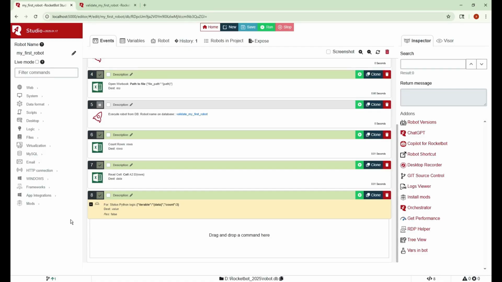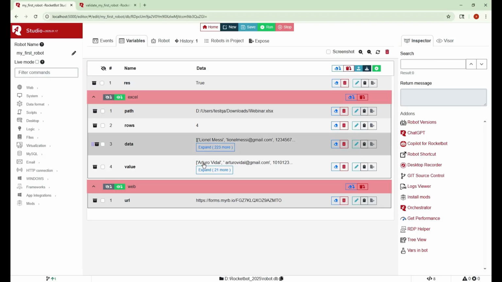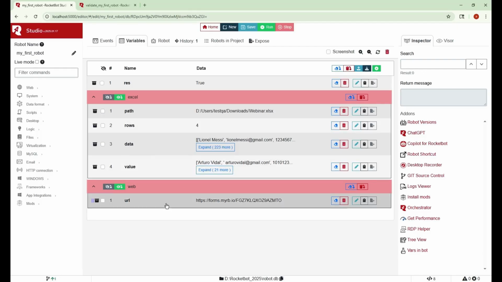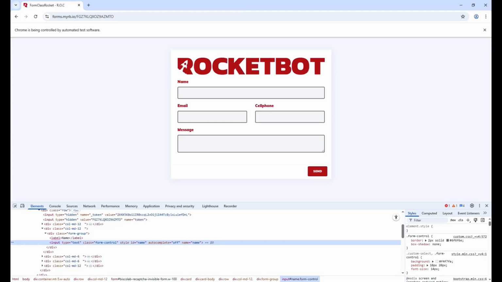Alright, once we've done this, what we basically need to do is work with Vela. Remember that Vela contains this data. Notice that Vela has the name field, the email field, the phone number, and the message. Everything I need to fill out in my form: name, email, phone number, and message.